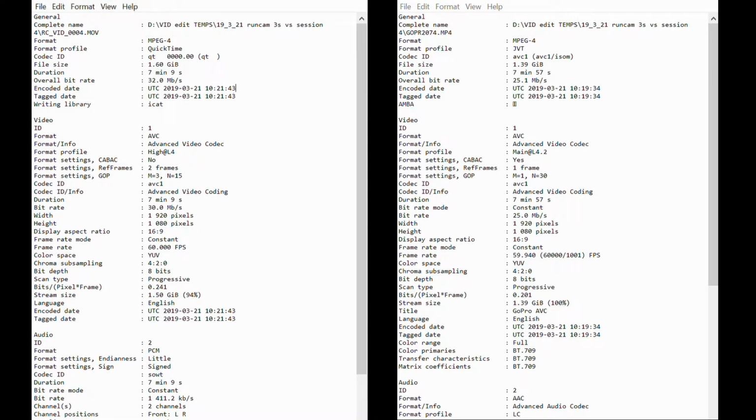Okay. Now this is the media info, or the metadata, which I've extracted from the files. So this is a comparison video between the GoPro Session 4 and Runcam 3S. Now if you take a look here, they both record under the MPEG-4 format. The format profile for the Runcam 3S is QuickTime, and the GoPro is JVT. Codec ID QuickTime, and the GoPro is AVC1.